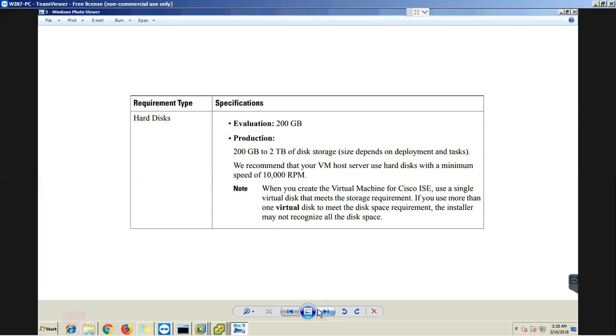If you use more than one virtual disk to meet the disk space requirement, the installer may not recognize all the disk space.